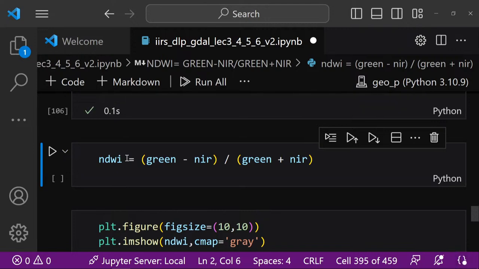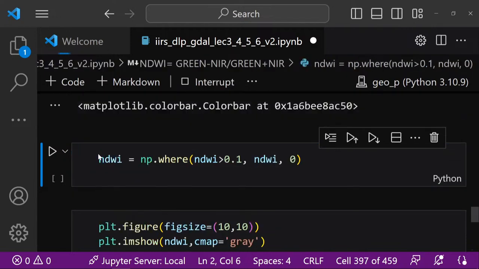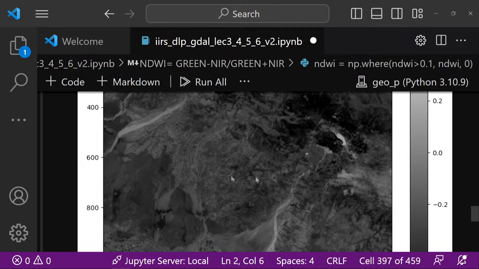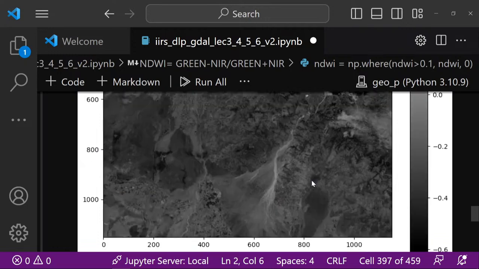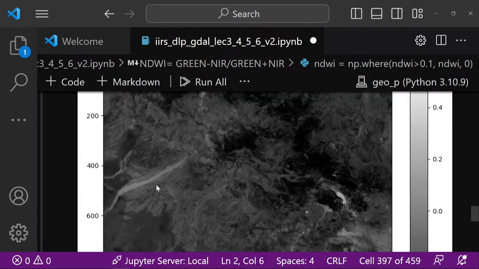Next, NDWI is equal to green minus NIR divided by green plus NIR. If I do this, let us see how the image looks. Now you can see that the areas where the chances of water pixels are high are shown in bright color. You can see this is Nainital lake. This is now shown in very bright color.